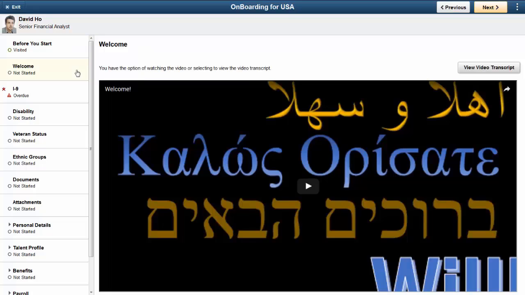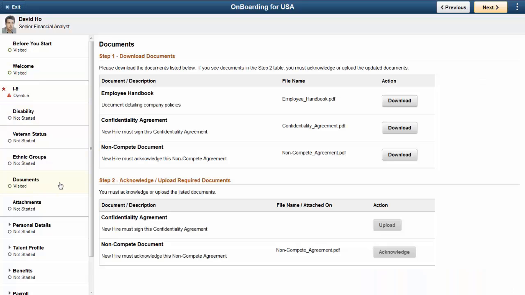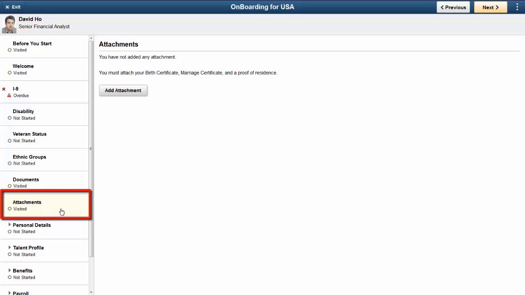PeopleSoft Onboarding also delivers the ability for you to embed video steps and transcripts into the activity guide process, as well as the ability to view, download, and attach documents. Administrators define documents that may be needed by the employee. These documents can be defined as needing no action, requiring an acknowledgement, or requiring the worker to upload additional information. Uploads can also be performed on the attachment step of the activity guide. This is useful when requesting a copy of a driver's license or other job-related documentation.